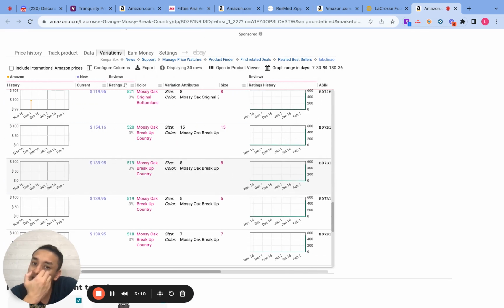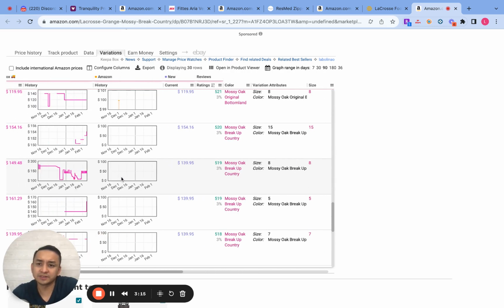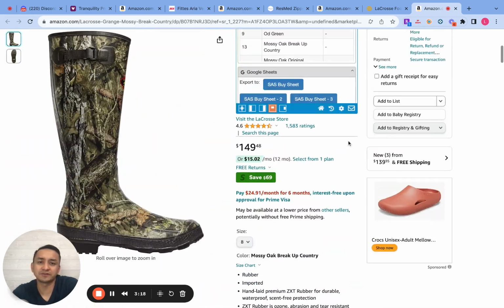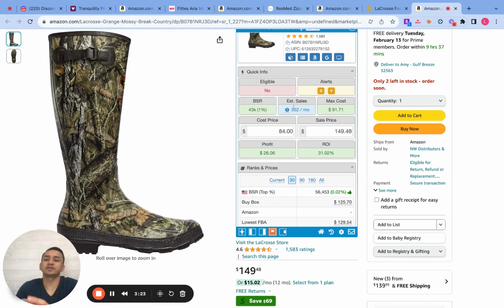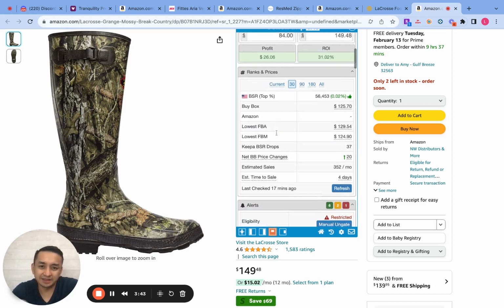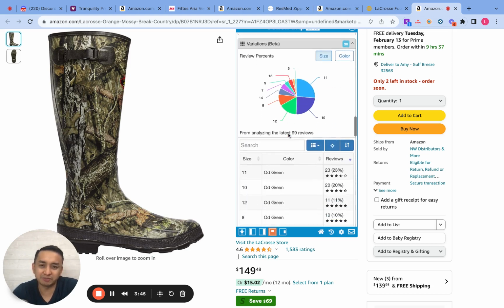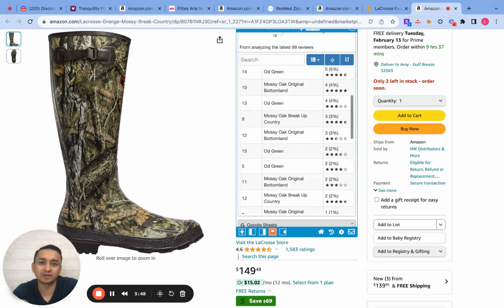Yeah, so this one is only getting 3% of the sales. So I would take 3% of this number. 3% of 352 is a pretty low sales per month. So 352 times 0.03, that's like one sale a month. So yeah, this one is not going to be good because it seems like it's only getting one sale per month.